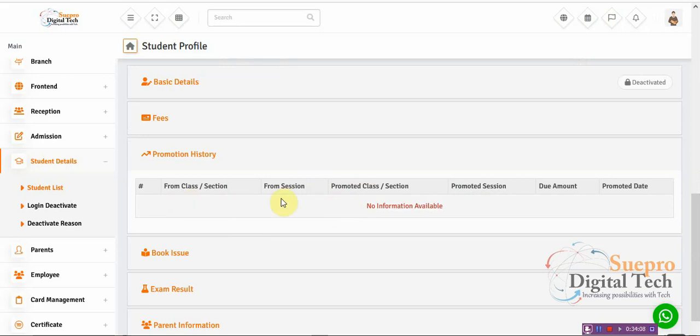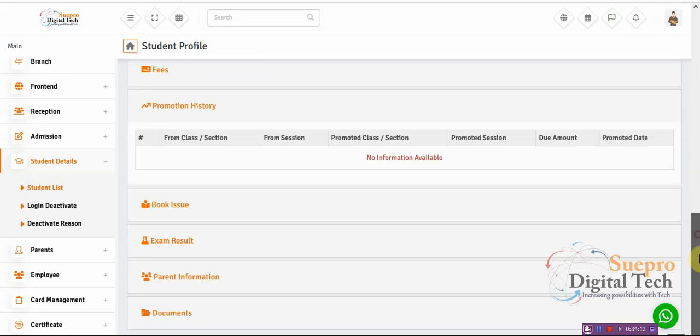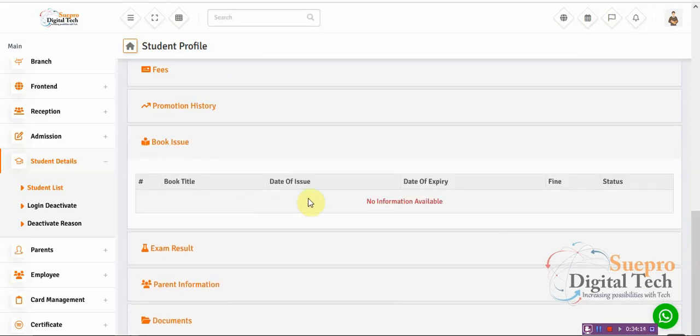Now, book issue. If they issued the student a book, this is where you will see everything about it. If he went to the library to collect a book, this is where you see it and they will insert everything. Everything is detailed in this software.